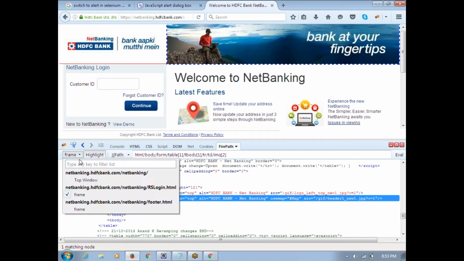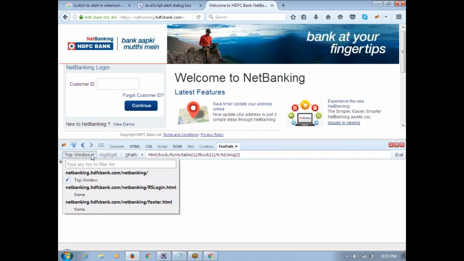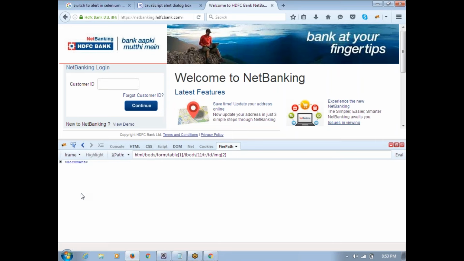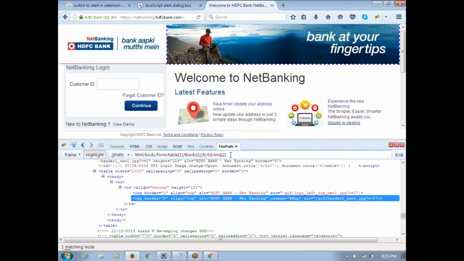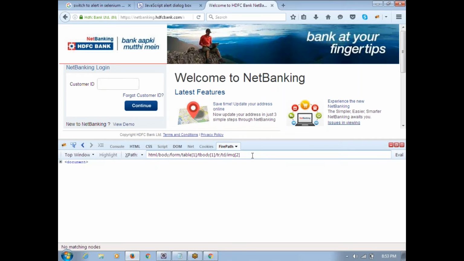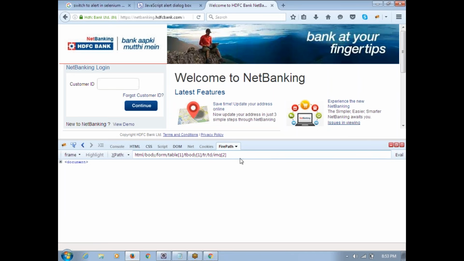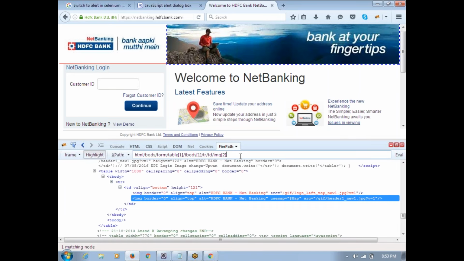So it is not showing. Let me show you the top window. See, it is not giving anything. If I select top window, it is not giving any information. If I select frame, it is giving the information. So see the difference. I am selecting the window, and it is not giving any information. If I select the frame and press enter, it's giving the information.